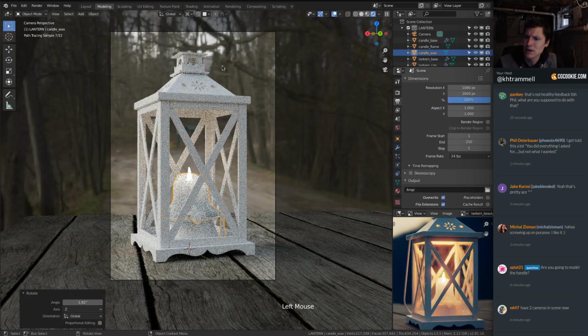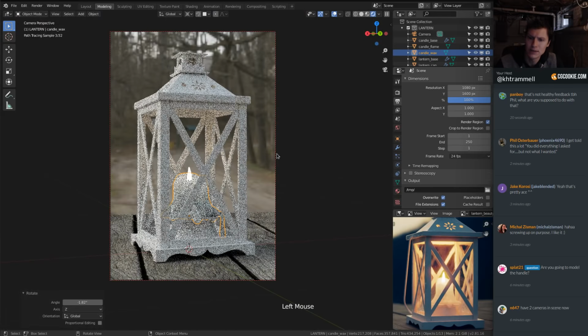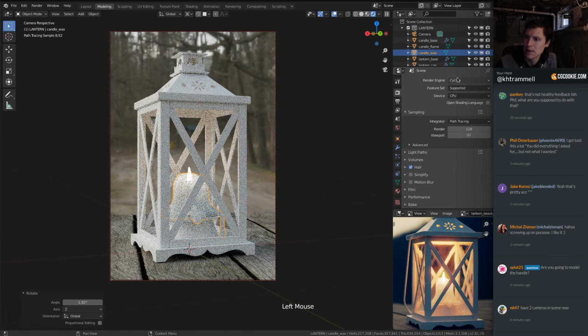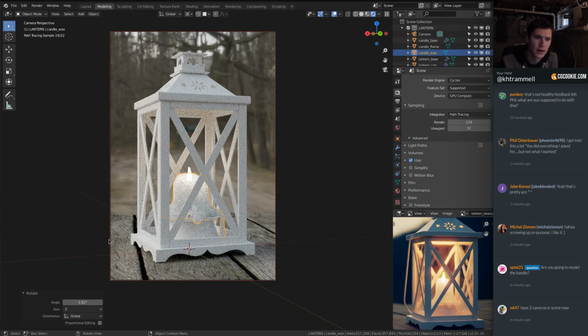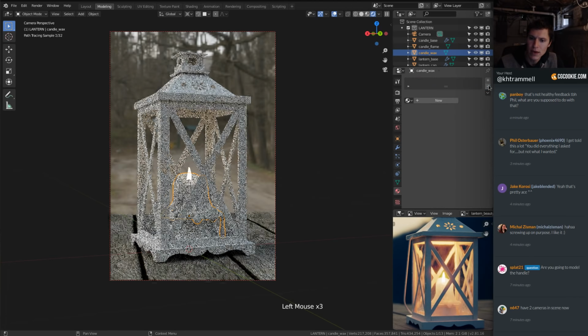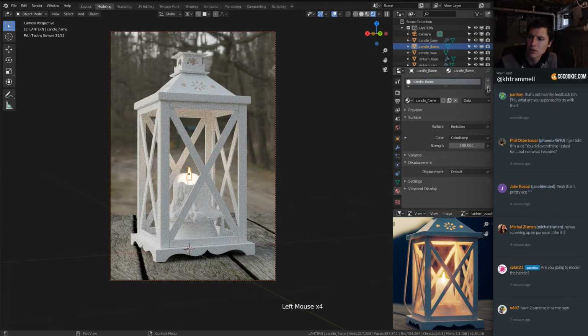While I'm at it, I don't want to render everything outside of the camera frame, so let's enable render region. That is in your output settings. Also, I've got a pretty good GPU, so let's switch the device to GPU compute, and this should go a lot faster now. Excellent. Oh, I forgot I've already got the shaders on there. Those came with it. Let's remove that and build those from scratch.